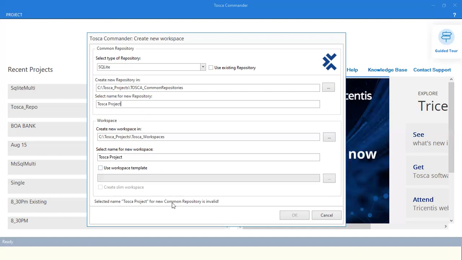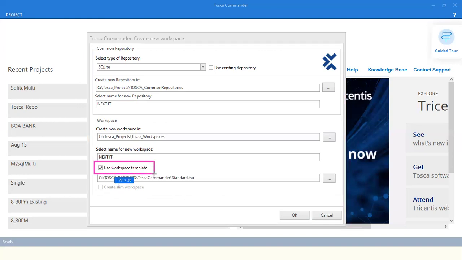This seems to be invalid. Let's give another naming convention. So my project name is here, NextID is my project name. Okay. And here you can see the workspace template. You must enable this workspace template. This workspace template is a predefined standard module subset. This is a part of the project creation.